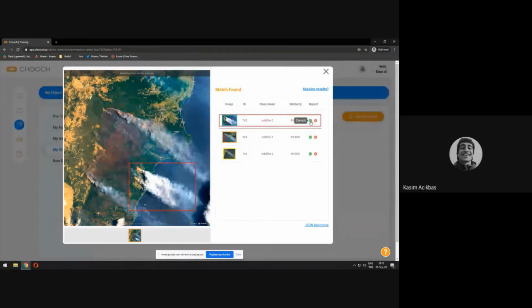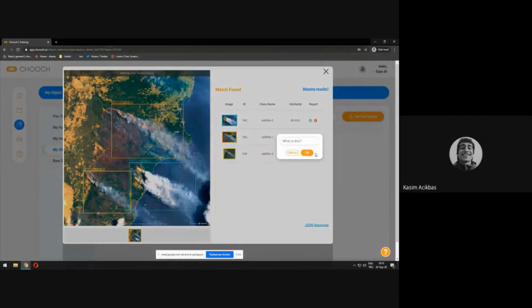Also, we have a mini reporting tool here. When you hit correct here, it will give you a report at the end of the screen. So I'm just going to click on correct here. This is a correct result. Let's assume this is the false one. So I'm just going to click on incorrect, and it's going to ask me, okay, it's not a wildfire.